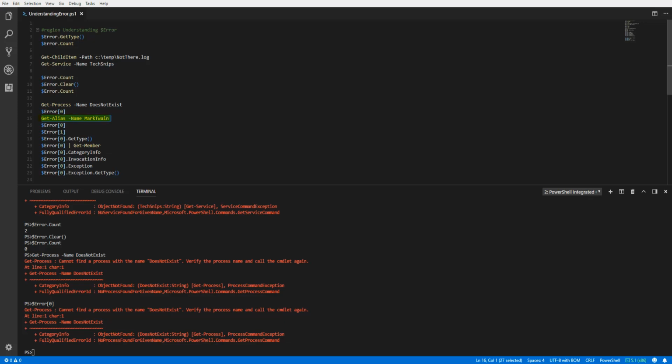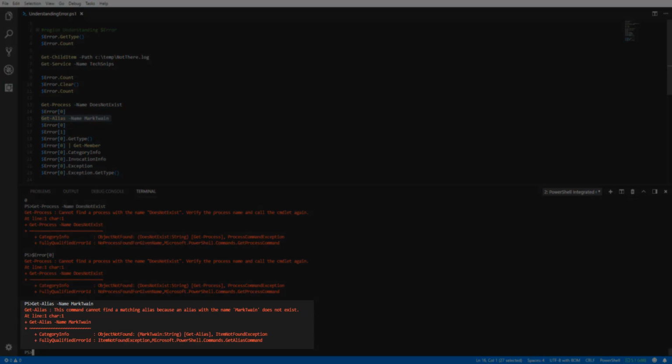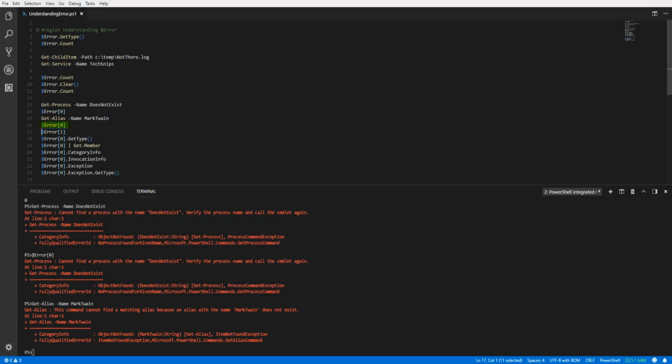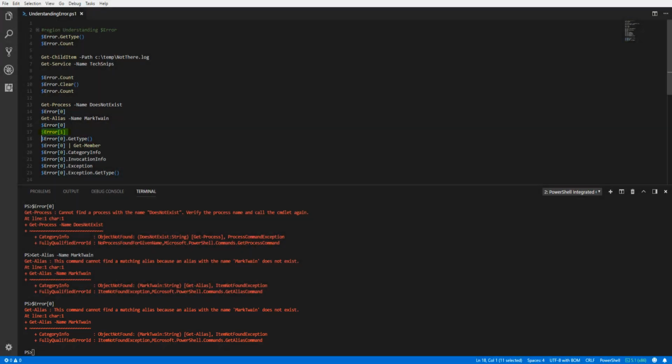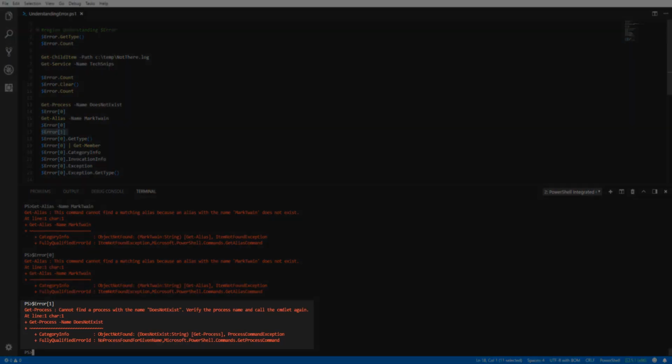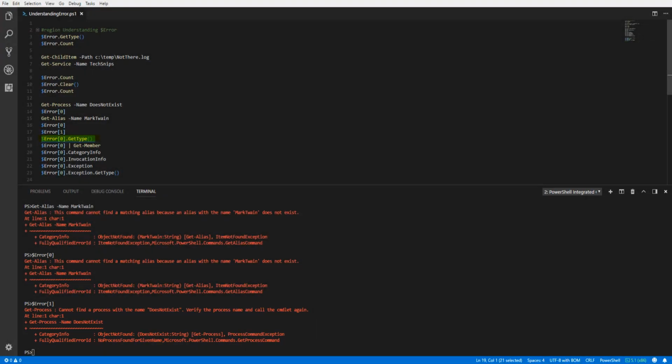Now let's generate one more error with the Get-Alias cmdlet. And looking at index 0 again, we see that our most recent error was added to the top. Looking at index 1, we see our error record from the Get-Process cmdlet. Running the GetType method on index 0, we see the object type is an ErrorRecord.